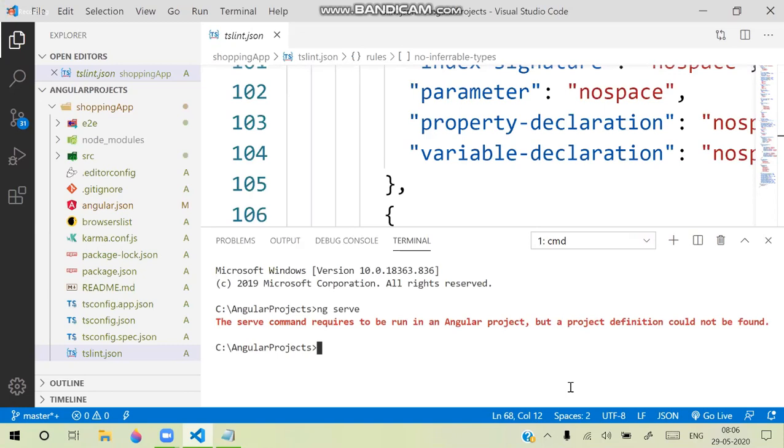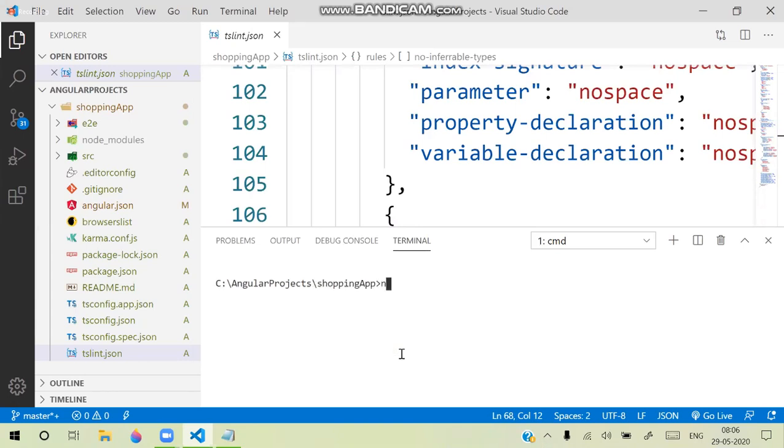So how it works, right? Actually, it is not in the Angular projects folder, it is in the shopping app, right? So cd shopping app, and then run ng serve. That means you need to be inside that app in order to run it. Now, from where is it actually starting?